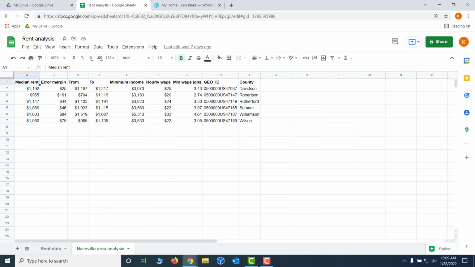Let's start with making just a basic column chart where we have a column for each county: Davidson, Robertson, Rutherford, Sumner, Williamson, and Wilson. And the height of the column in the chart is going to indicate the dollar amount of the median rent for that county. And that makes it really easy to just look at the chart and see how the different counties compare in terms of their median rent.